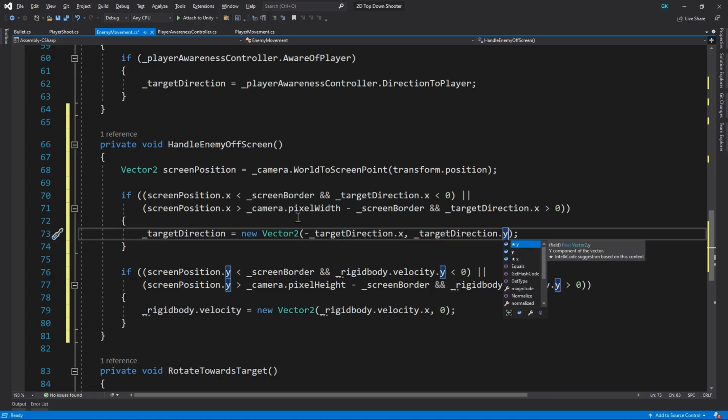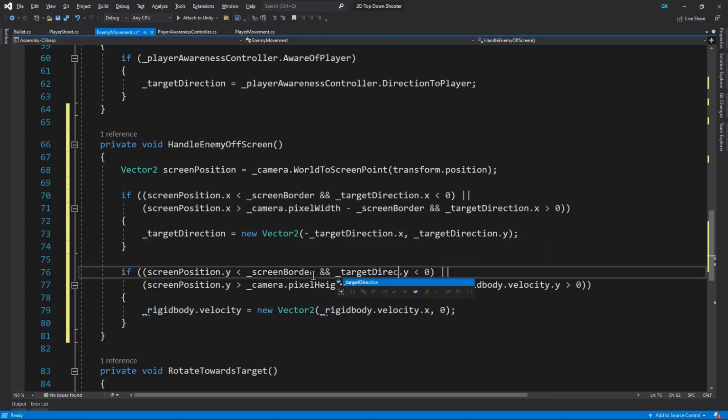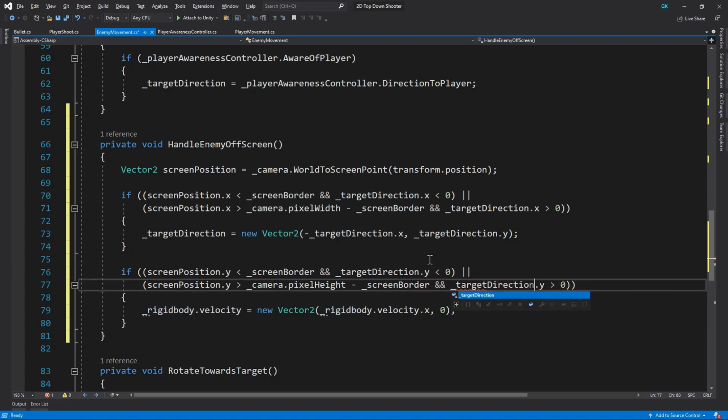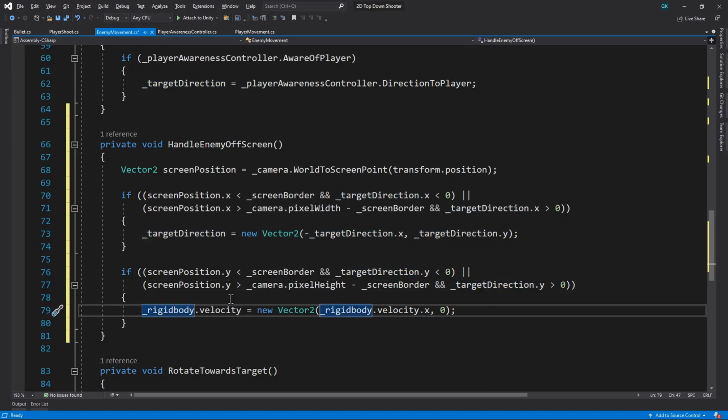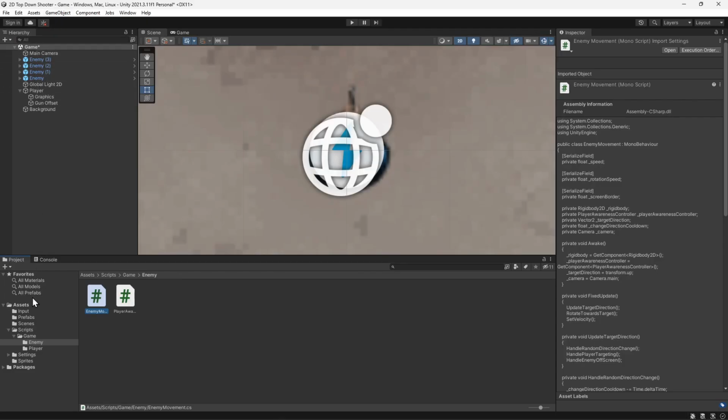We'll set the Y direction to be the same as before. We'll then do the same for the checks against the top and bottom of the screen. If it's gone off the top or bottom, we'll reverse the Y direction. OK, let's save this and switch back to Unity. We'll go to the prefabs folder in the project panel and select the enemy prefab.